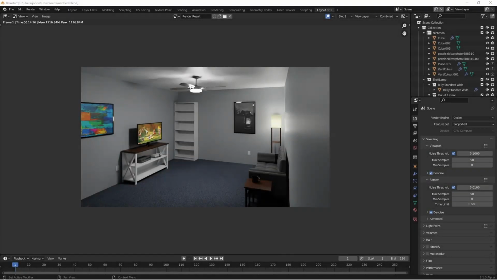Hey everybody, Johnny here. In this quick video, we're going to take a look at how to take a render like this, which looks okay, and try to turn it into something a little more realistic looking, something like this. In order to do that, we're going to take a look at some real-world properties of light and learn a little bit about color temperature.